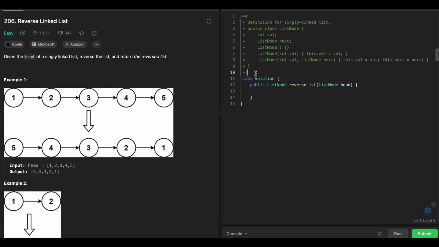As you can see here, a list node is defined with two properties. One is the integer value and the second one is the list node next. Okay, and then these are the constructors. So the value 1 is showing up here, and the arrow shows the reference to the next one, right? So the list node which contains value 1 has a reference to the node of value 2, and so on. All right, now the ask here is to change the next.